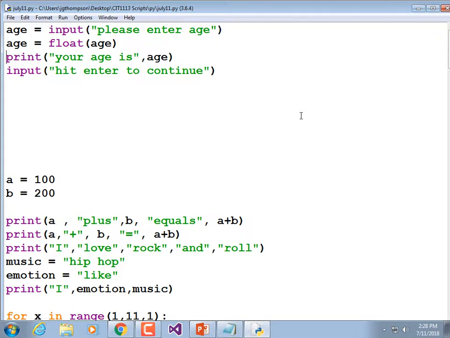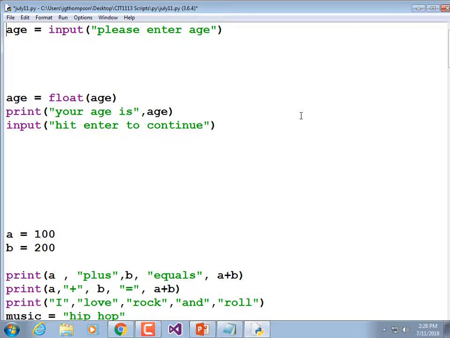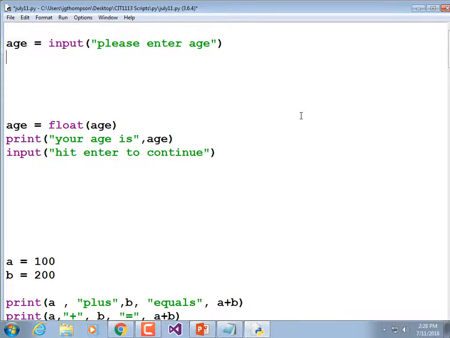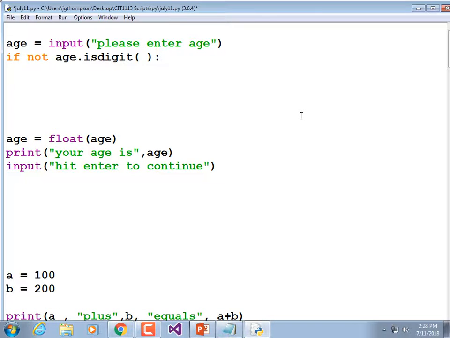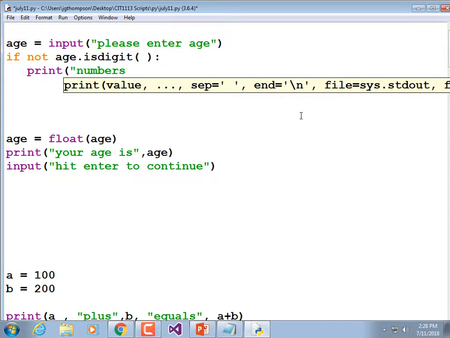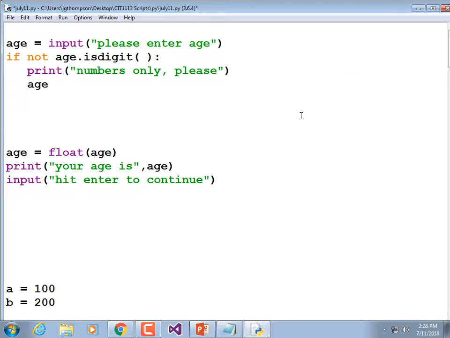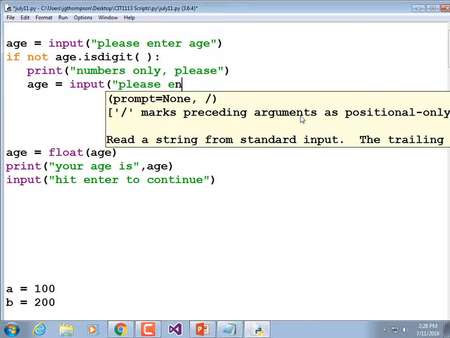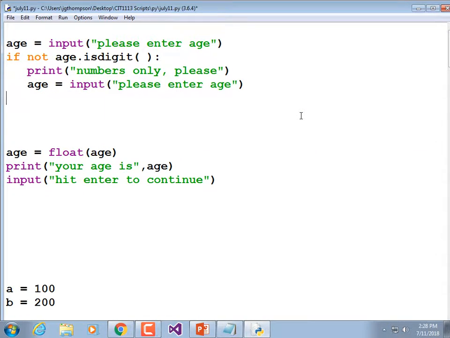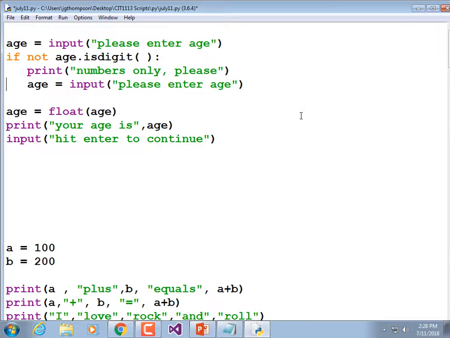Here's what we would do. We're going to put a data validation loop. So after we get the age, we would do if age.isDigit parentheses, except I'm going to change it to the word not. If not age.isDigit, colon, we would need to tell them what was wrong and then let them enter it again. Print "Numbers only, please." And then age is equal to input, "Please enter age." So the not just reverses the truthiness.